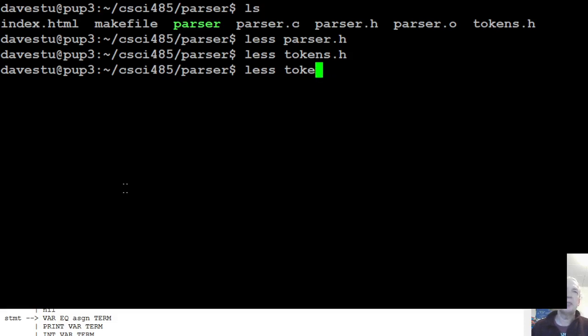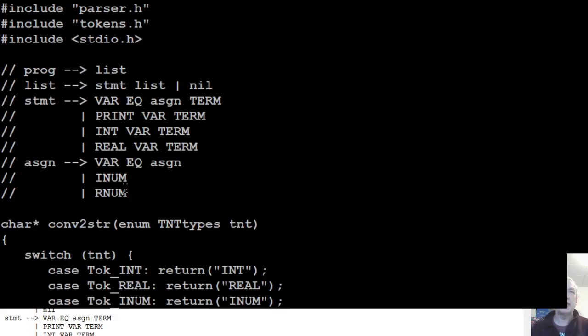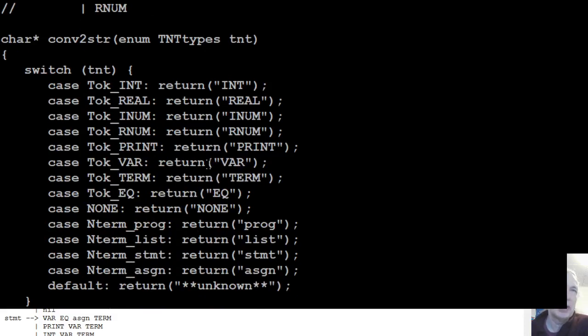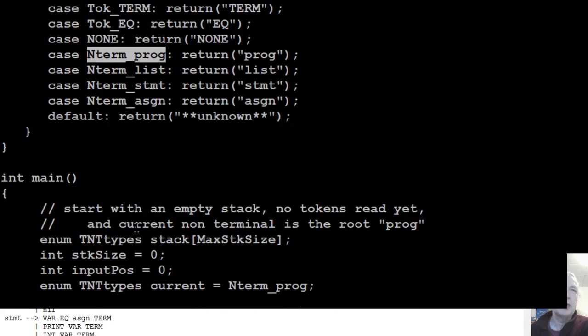And again, our parser.c has the code for it, and it's basically, well, I've got one extra kind of debug helper here that takes your token type and will print out a string that matches it. So if it's the integer token, it prints out int. If it's a prog non-terminal, it prints out prog, something along those lines. But nothing very fancy there.